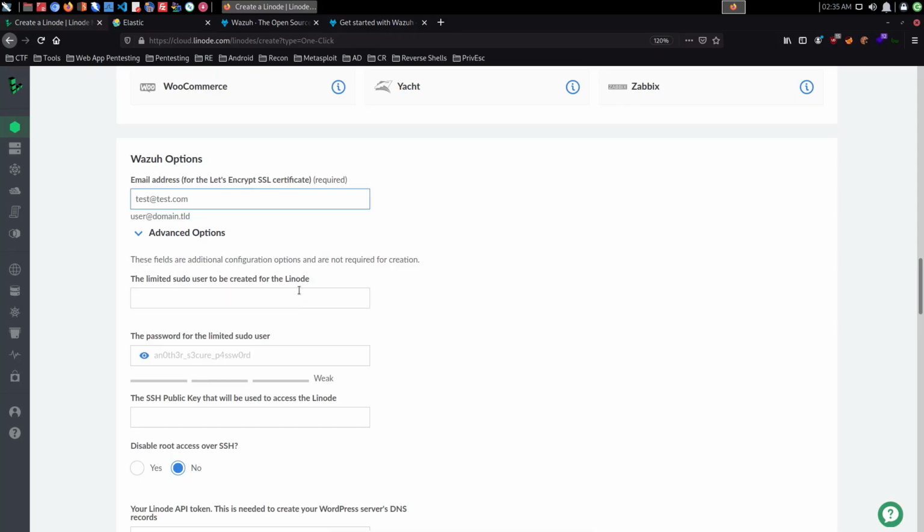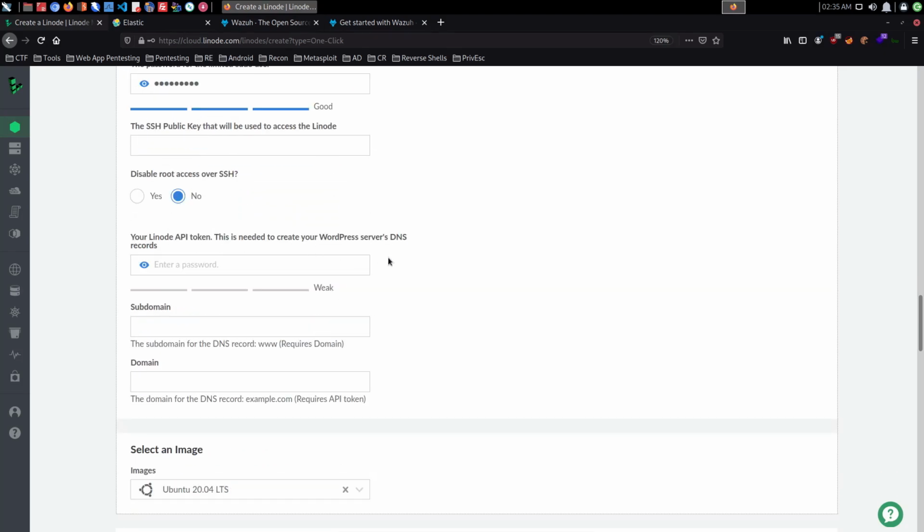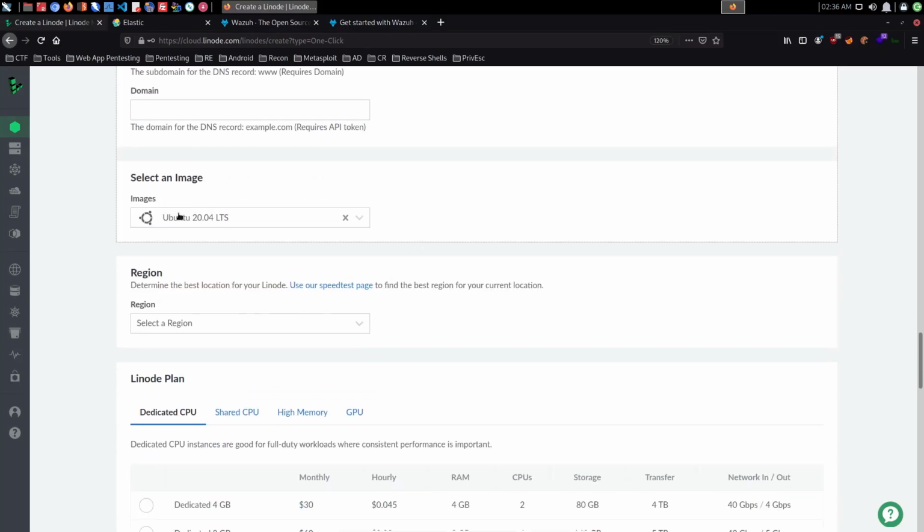You can then create a limited sudo user. And I do recommend doing this. So in my case, I can just say Alexis, and specify the password for the limited sudo user. If you want to use an SSH public key for authentication or an SSH key pair, then you can say disable root access over SSH, or you can select the SSH public key directly from here. Disregard this if you're not using Linode's DNS service. And of course, if you are, then you can specify the subdomain for the DNS record and the actual domain here. Wazuh is set up on Ubuntu 20.04, which is fine.